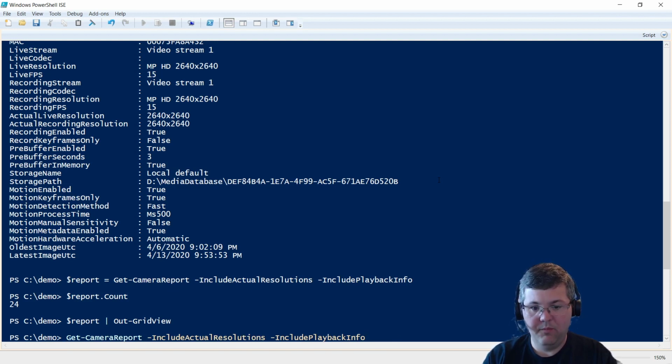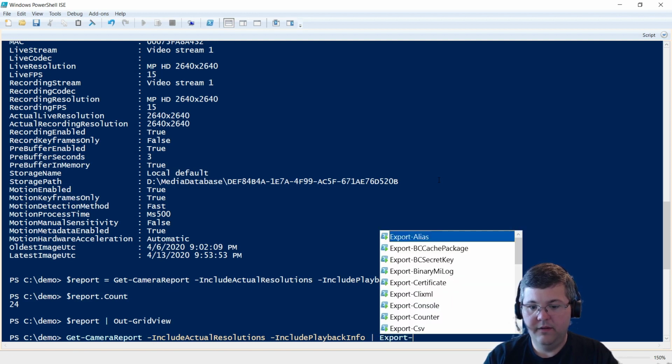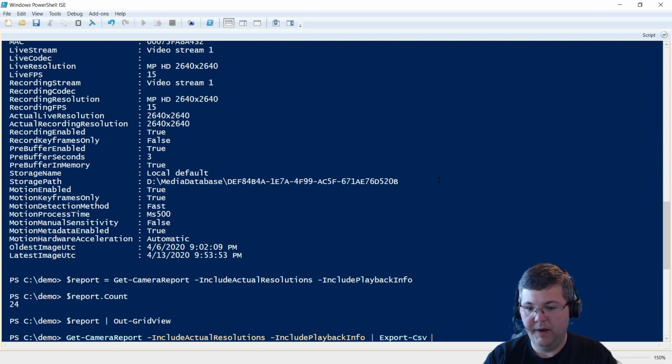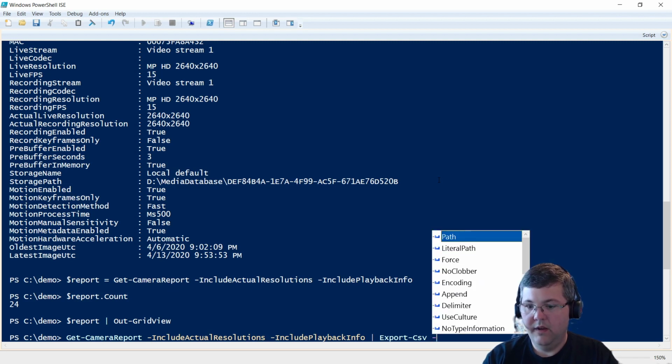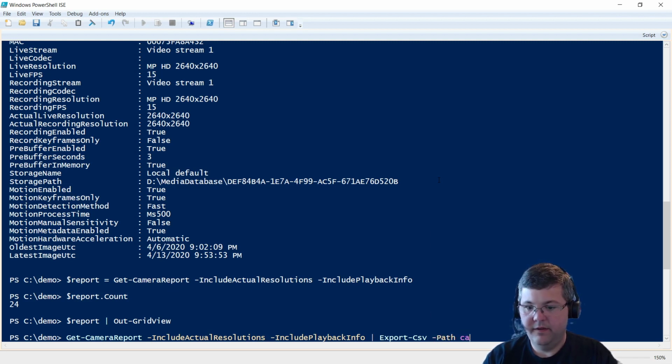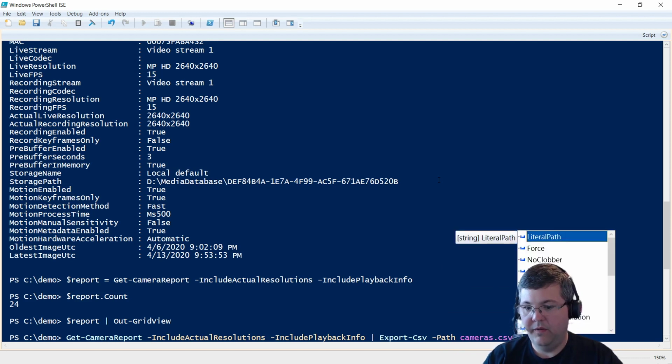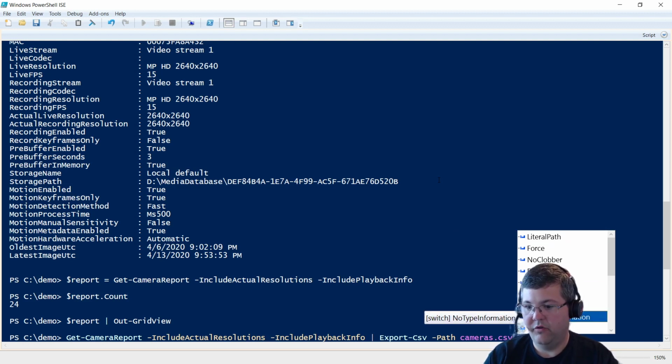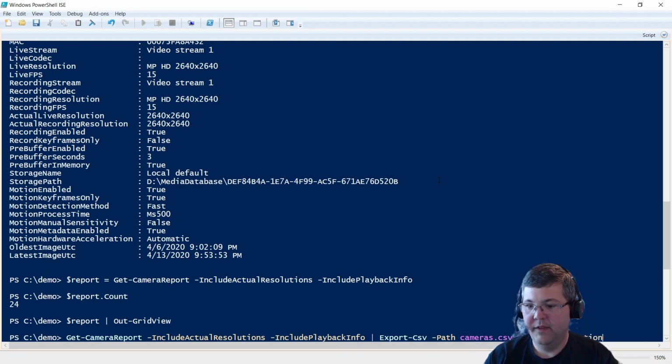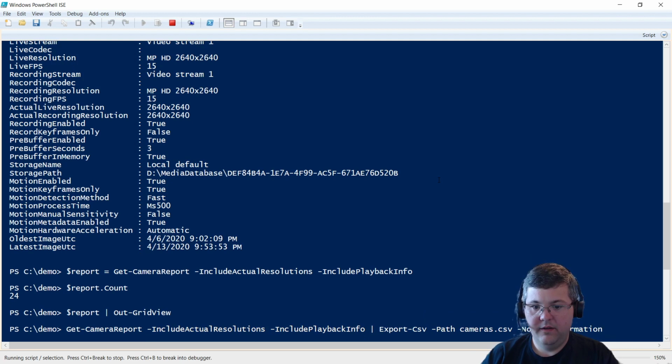So if we do Get-CameraReport and then Export-Csv, that's a built-in PowerShell commandlet that does all the heavy lifting for you. Path cameras.csv. And usually when I use the Export-Csv commandlet, I'll use the NoTypeInformation switch. If you omit this, then your CSV file will have some junk information in the header that you probably don't want. So let's do that.